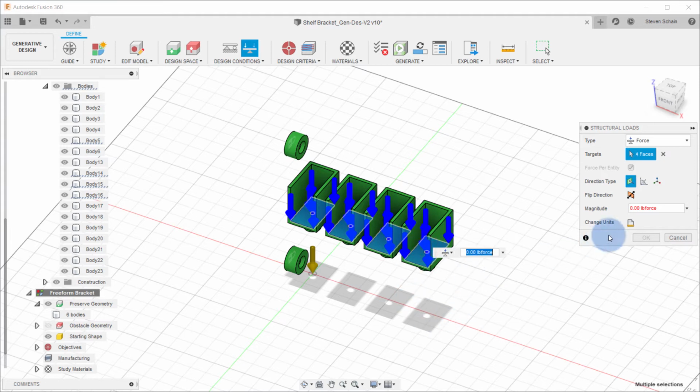I'll set the units to pound force and set the magnitude to 20. I can adjust the direction to set the orientation of the force. I have different forces available. I can set pressure and moment, or I can make it load-bearing. In this case, I want a force that's just pushing down 20 pounds.